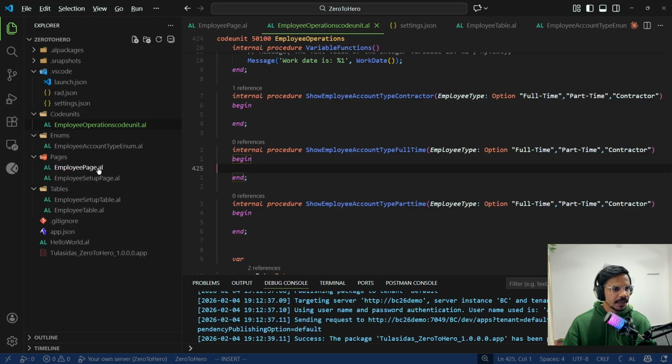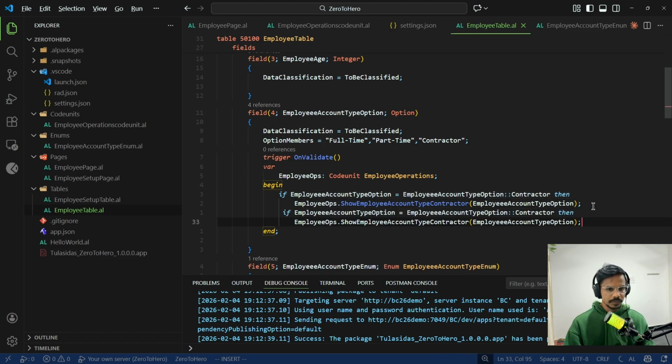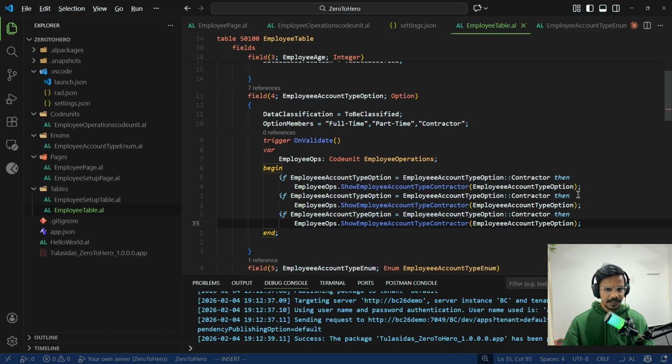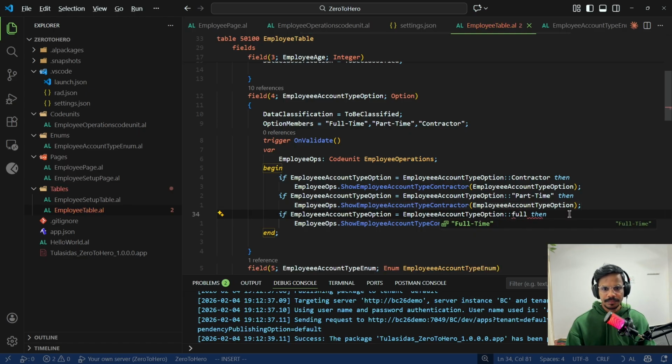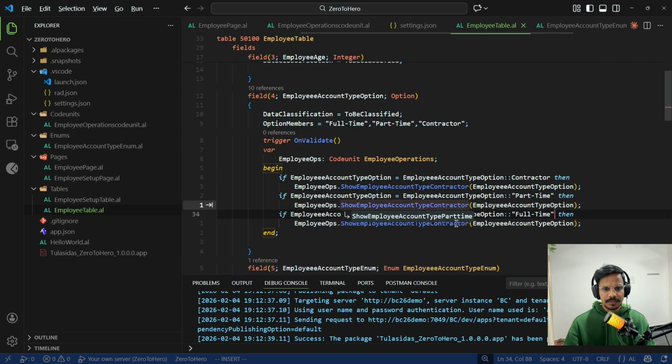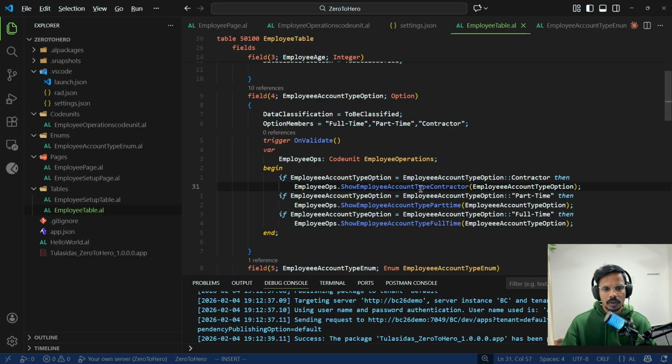So let me go in here, let me go to my employee table, and let me actually copy this and paste it here. Let me choose now part time. Let me choose this now as full time, and let's basically change the procedures. So when the user chooses contract, we are going to call the show employee account type contract. When the user chooses part time, we are going to call this. When the user chooses full time, we are going to call this.